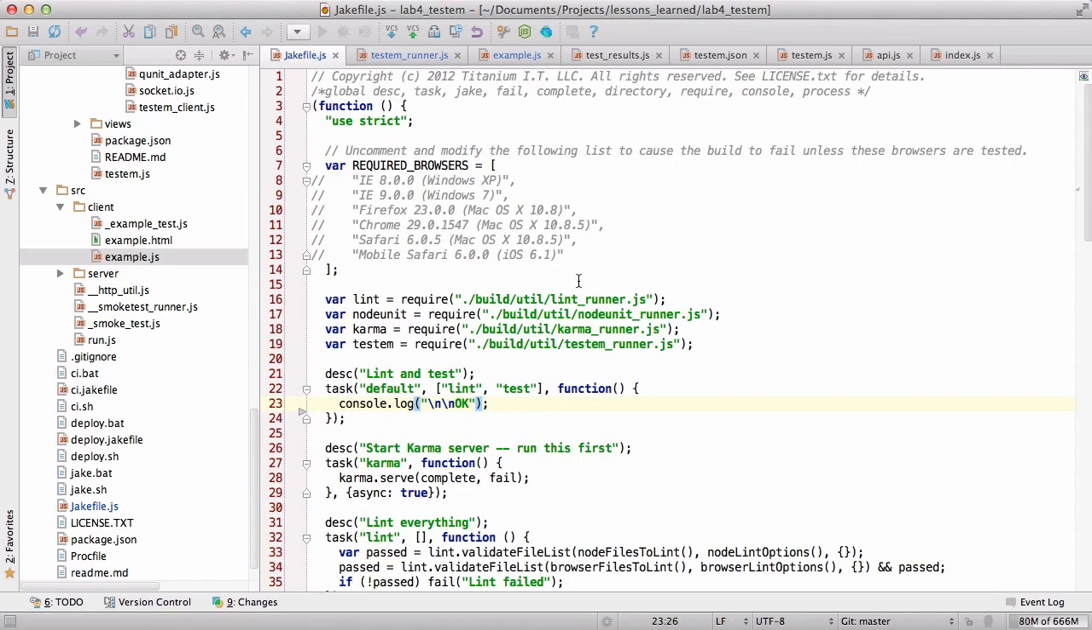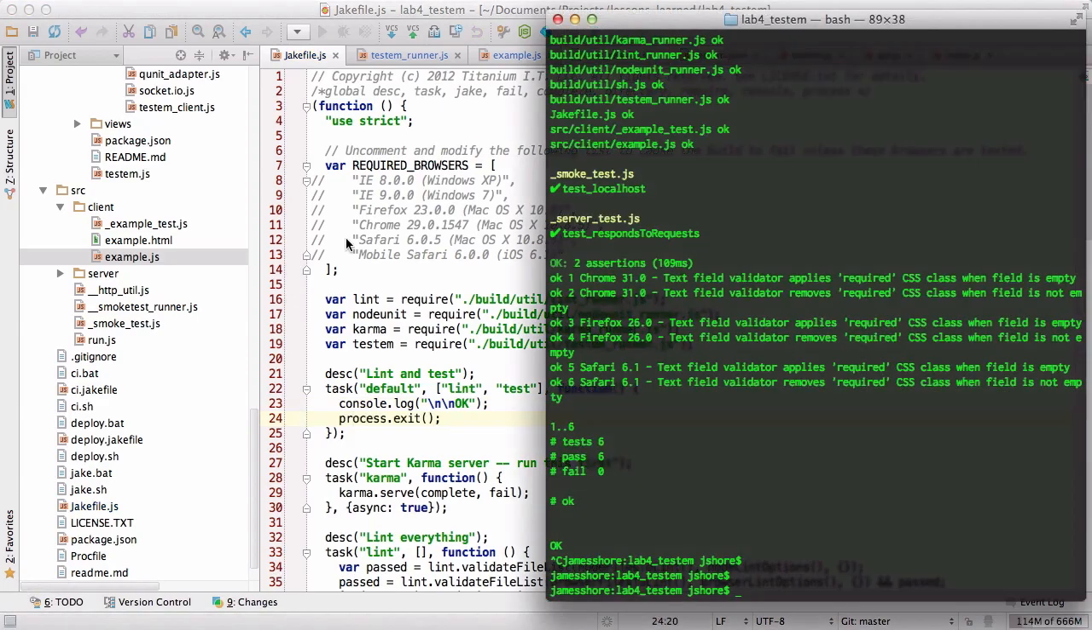All right, so there's that. If I sound disappointed, it's because I am, because I really, really like the interface of Testum. It's so much better than Karma, and I was hoping we could use it. But as it stands, it's not going to be usable.